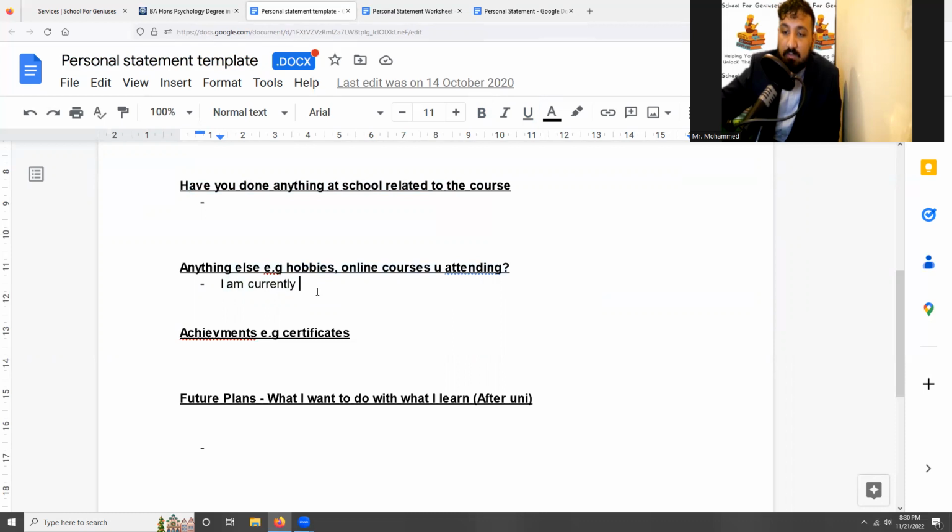For example, if you're applying for psychology and you have a hobby of playing football, you can say, I enjoy playing football with friends. This gives me insight into social situations in which people need to work together, etc. This ties into social psychology. Do something like that, basically.